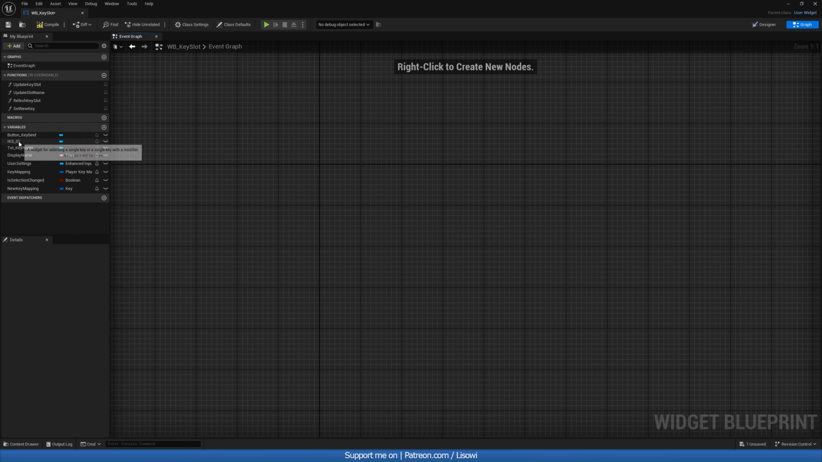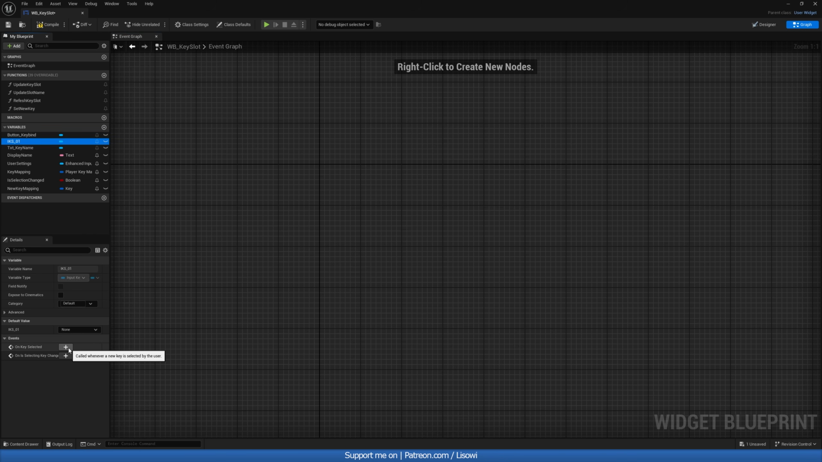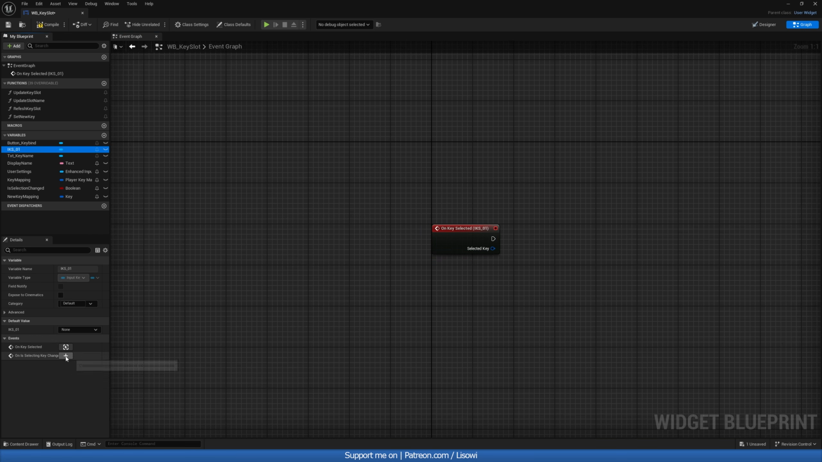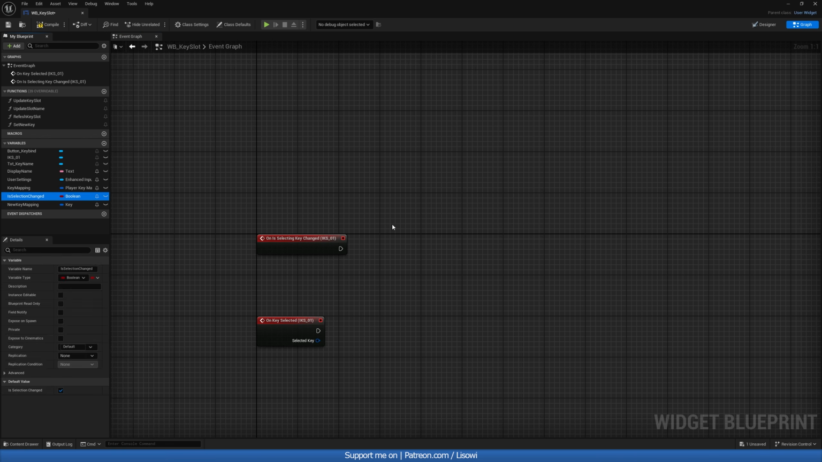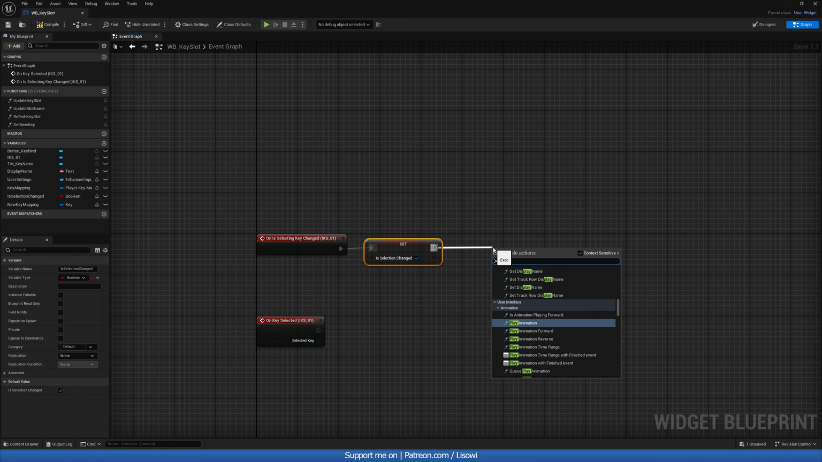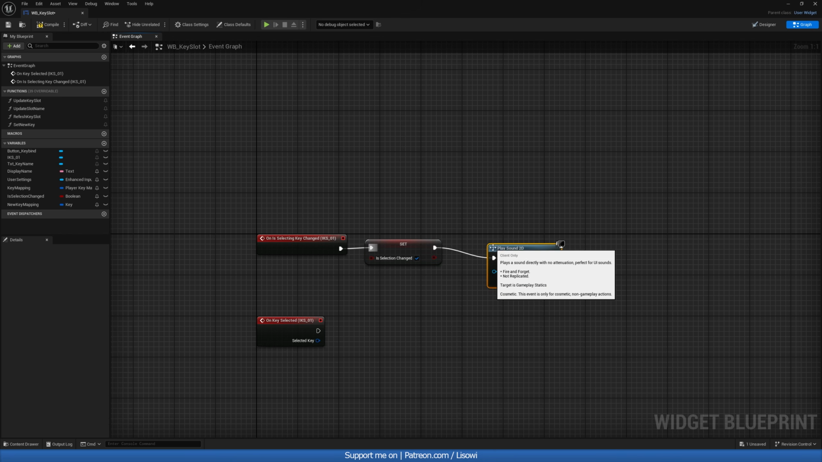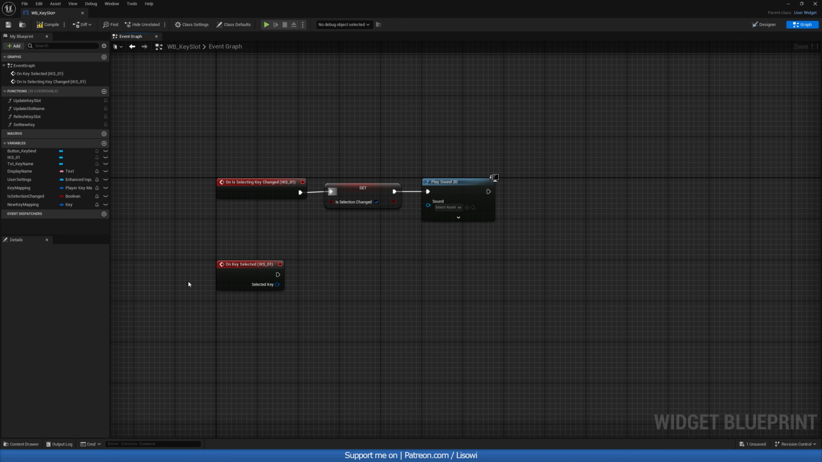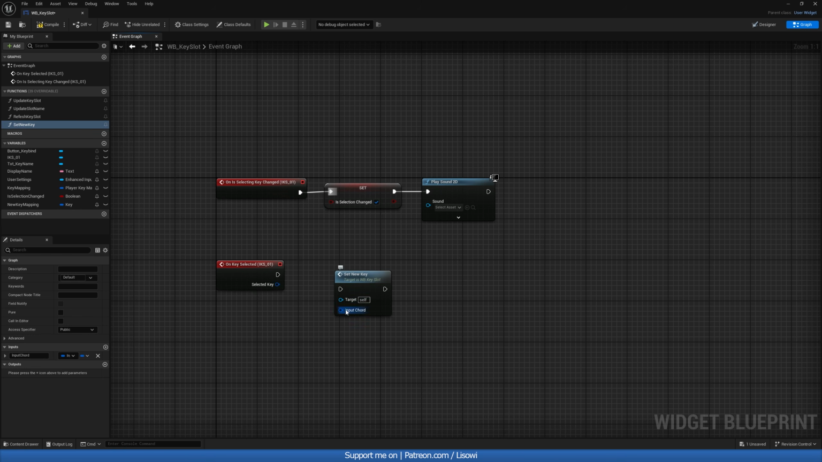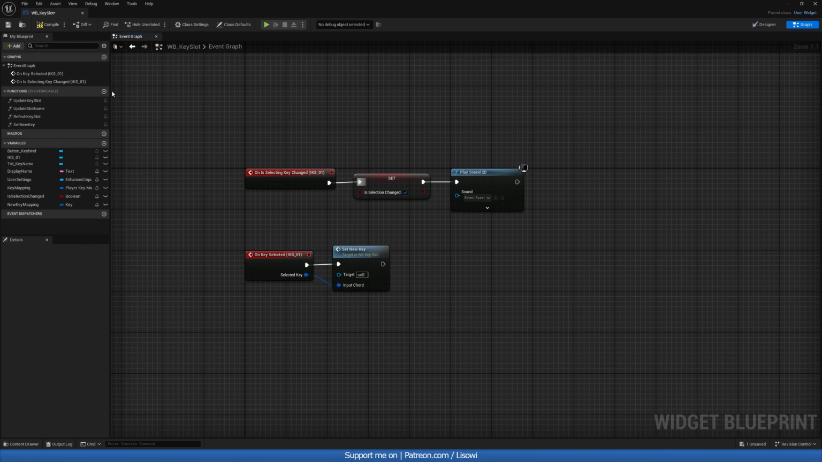And we want to click on our IKS button, input key selector, on key selected, and on changed. So grab your changed key and we'll do is selection changed, set to true. And we can also play a sound to make it prettier, play sound 2D. And on key selected, we can grab our set new key, connect it like so. And that's what's done in here. So let's compile and save.